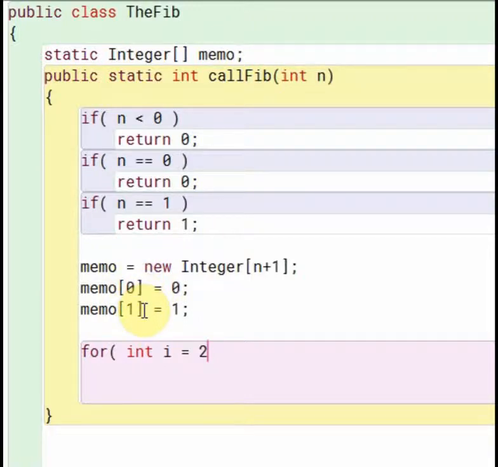So this step might be a little bit confusing because before we kind of went backwards. We started at 4 and we worked our way down to 1 and 0 and then worked our way back up. But here we're actually kind of going from the beginning all over again. Instead of working backwards, we're working forwards again. So we're starting at 2. And we're going to go to the end of memo.